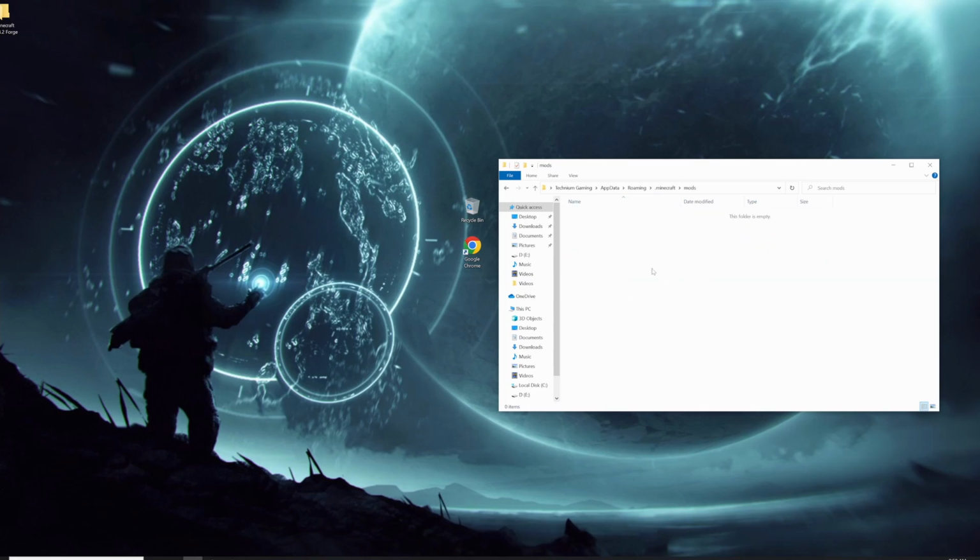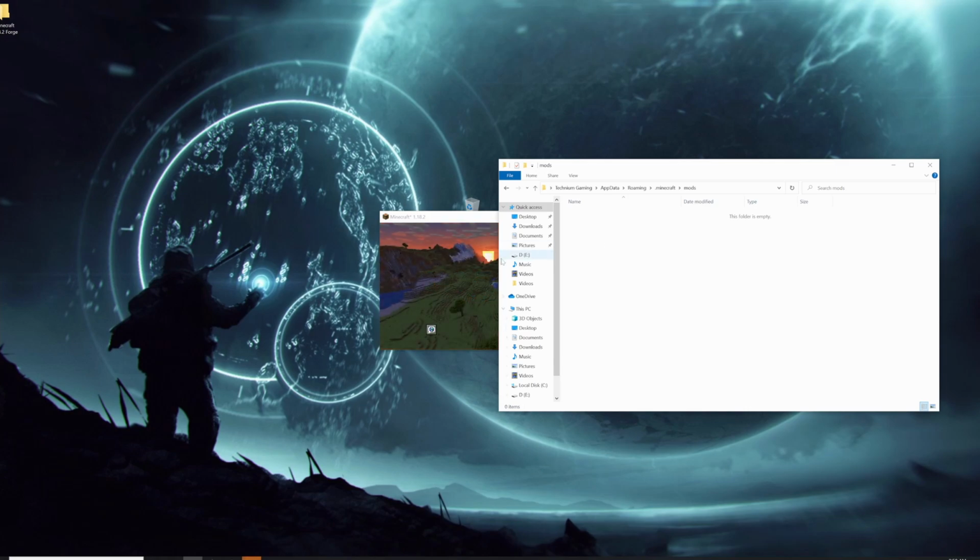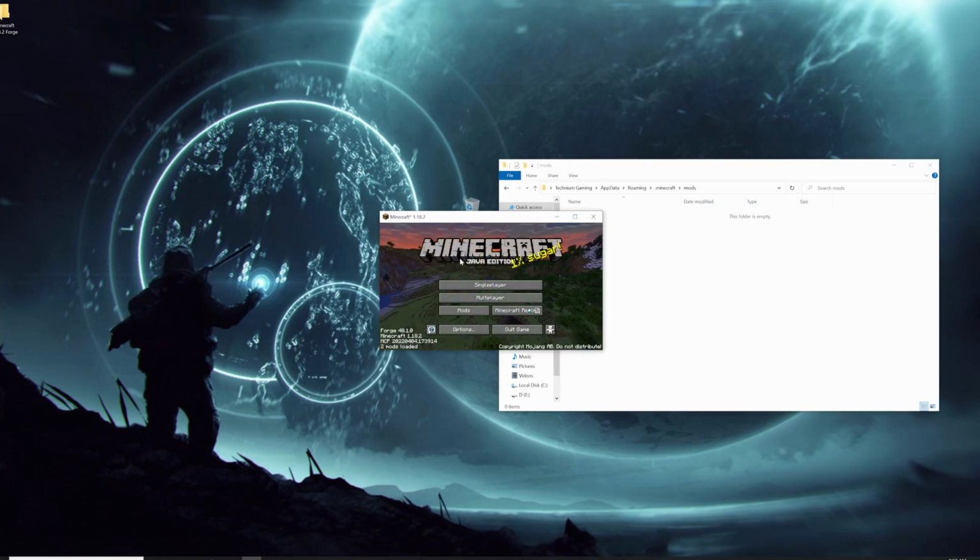This is where you're going to put any mods that you download. Make sure whatever mods you download have a 1.18.2 version. Otherwise, it will probably crash the game and just tell you that it won't run on another version.